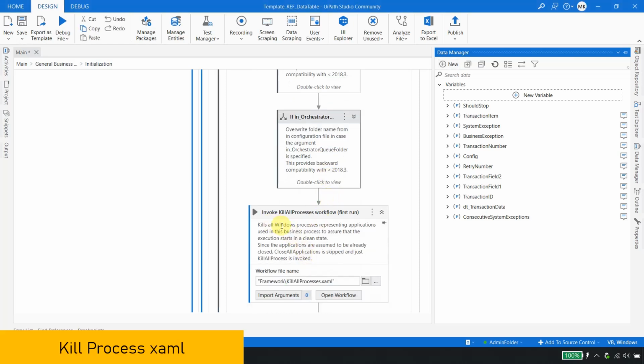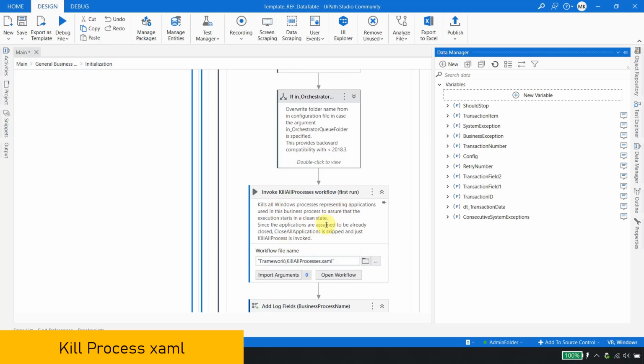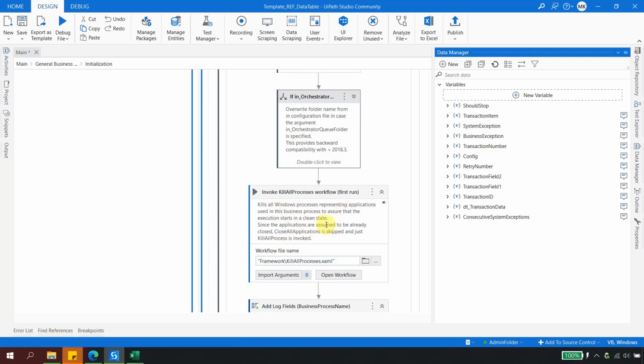The next one, kill process. Why exactly do we use kill process? It's absolutely simple. Whenever I want to start any automation, I want to make sure that my environment is clean. I do not want to have any open application or any frozen application. So the idea of kill process is to have a clean environment. You close, you kill all the applications which you are going to use. And this is a hard kill, guys.